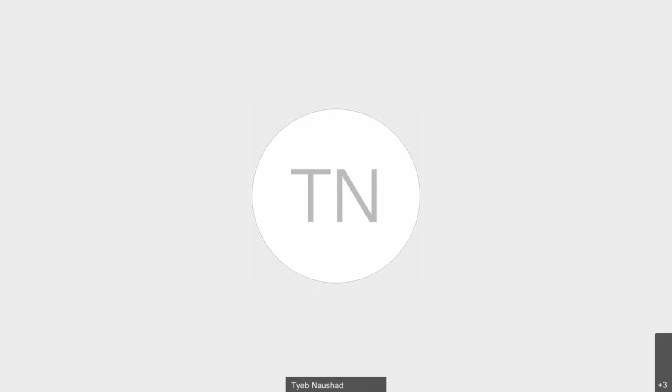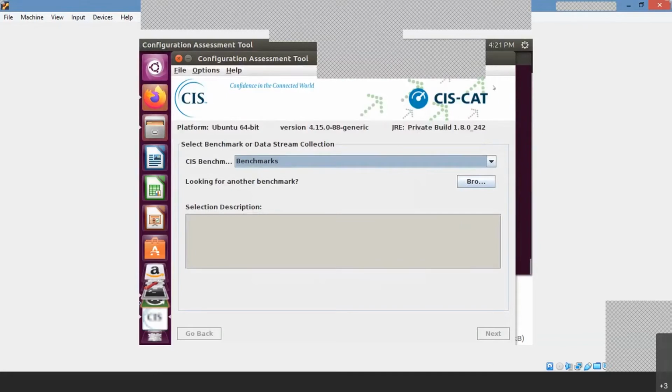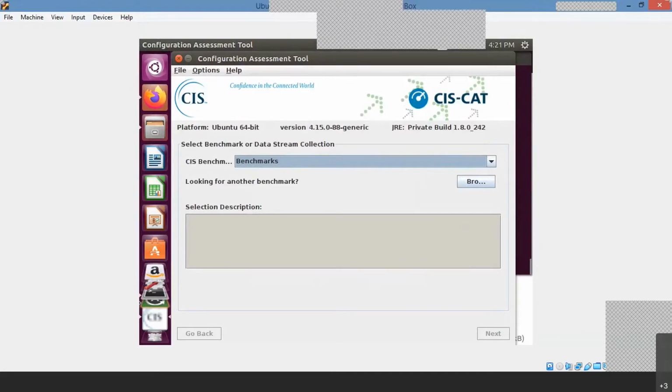So today we'll be discussing Linux hardening, right? I think you are aware of how hardening is done with respect to Windows. Now we will see how this hardening can be done for Linux machines.